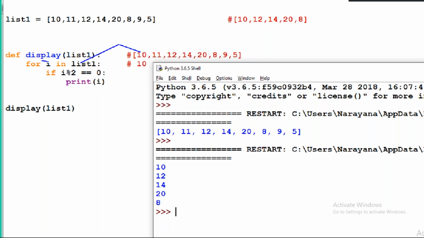First time, observe, guys, what's the I value? I value is 10 now. Then 10 modulus 2 equal 0. Now is this true or false? If it is true, then it executes its block. Otherwise, skip the block. Why skipping here? Because we don't have the else block. Only a simple if is there.